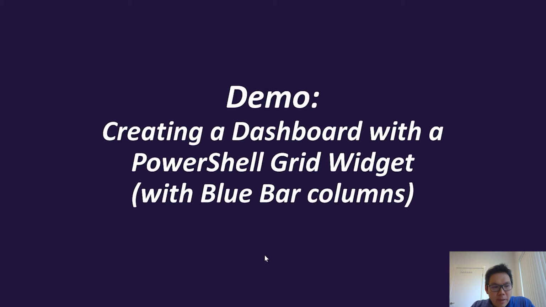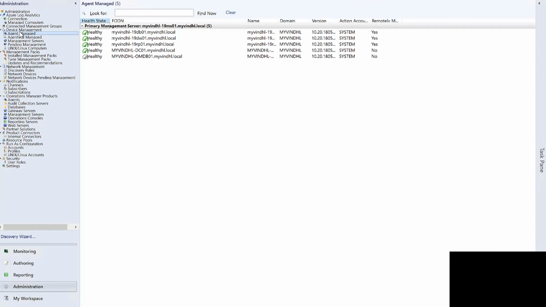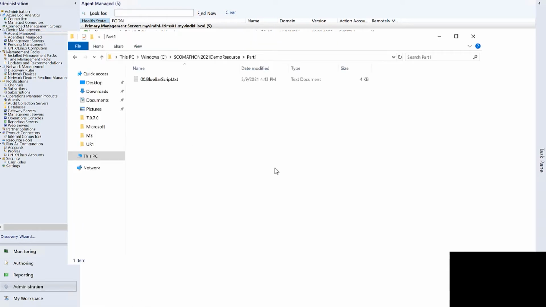In this section, I will demonstrate how to create a dashboard using a PowerShell grid widget that will contain columns with blue bars used to compare values between properties like total CPU or available memory of the records within a grid format. Okay, I will now switch to my lab environment to do this demonstration. I've created a folder up front that contains the resources for this demonstration. As shown here in the resource folder, I have prepared a PowerShell script for the PowerShell grid widget that will contain columns and blue bars that we are going to create now.